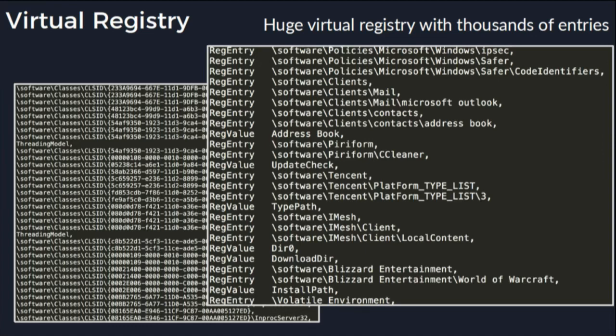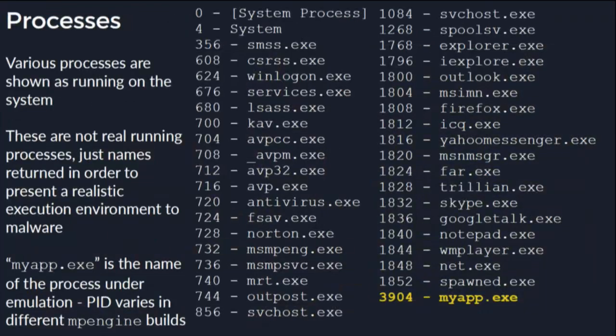We have a virtual registry that has thousands of entries, and enumerating the whole registry and dumping that out, we'll see things like this. So for example, there's a registry entry for World of Warcraft. Presumably there's malware that maybe looks for the World of Warcraft registry entry and touches it. So if we saw a call to, say, reg open key on World of Warcraft, that might be an indicator of potential malicious intent.